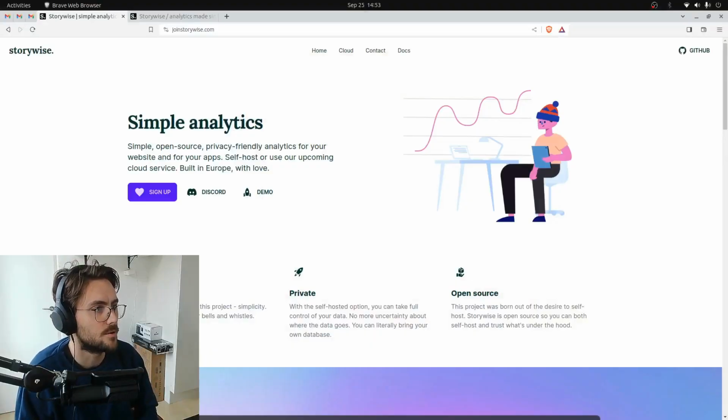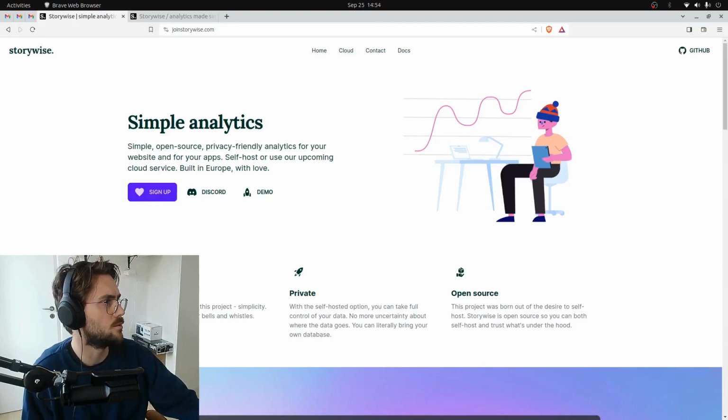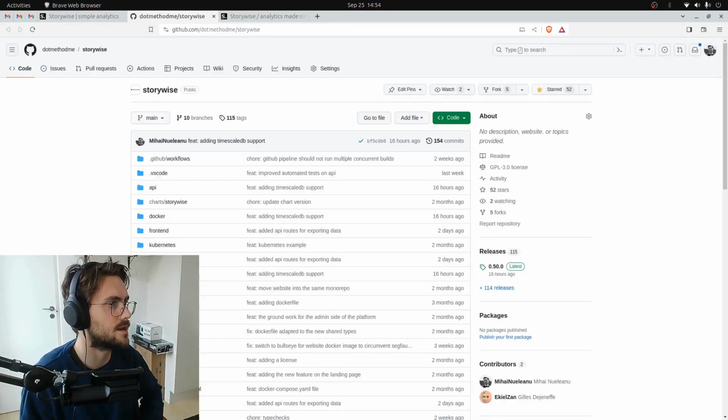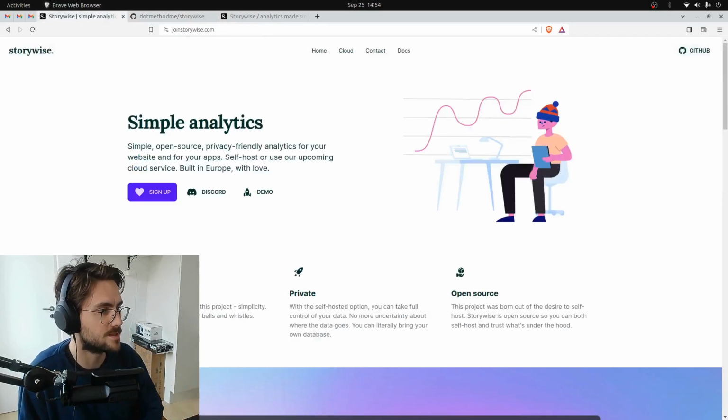Today I wanted to talk a little bit about this open source project that I've been working on. It's called Storywise. It's an open source project allowing you to embed a simple analytics tool onto your website. It makes it easy to track basically visitors coming to your website or to your web app. This project is open source. It has a few stars on GitHub, but I have bigger plans for it than this.